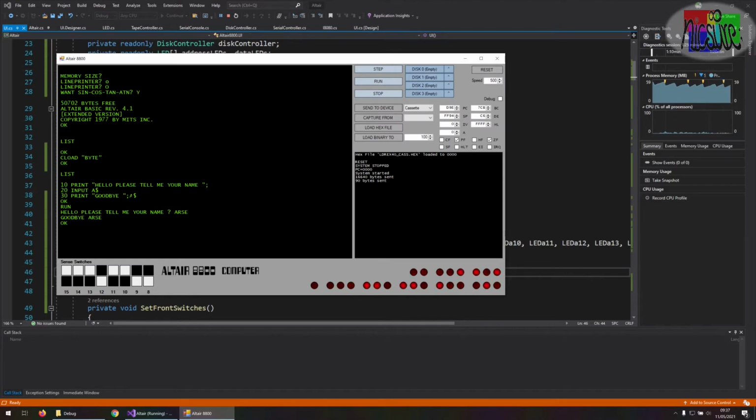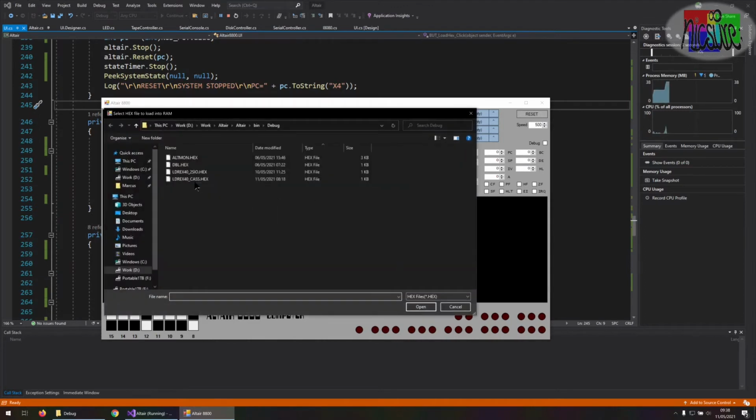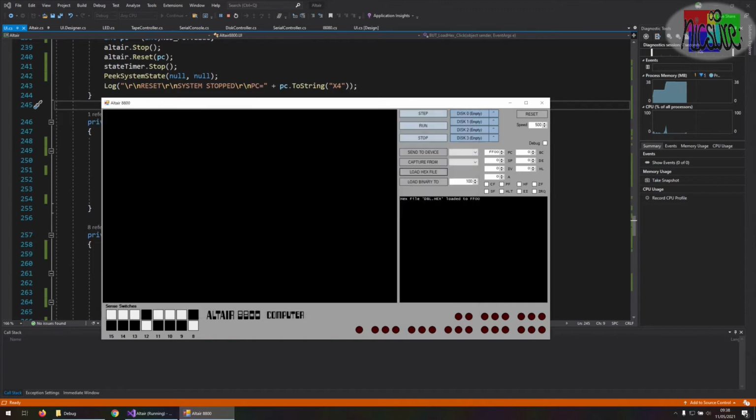Works perfectly fine. So we can save and load to cassette. So let's stop all this and show you disk BASIC. To load disk BASIC, we need the disk BASIC loader, or the disk boot loader, and then hit reset, because this runs from a higher area of memory. It's right up there at the top of memory.